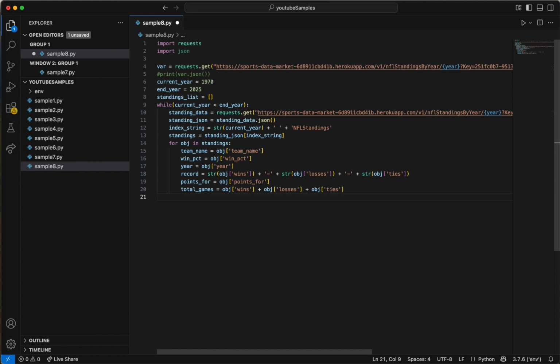And to get the points per game, I'm going to make a variable called points per game and set it equal to the points for divided by the total games object.